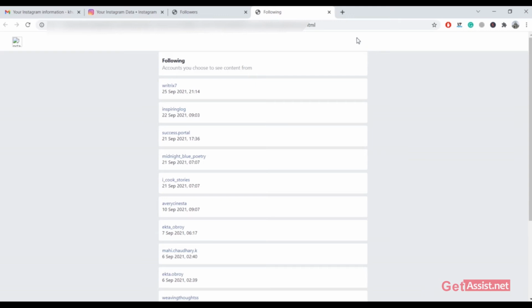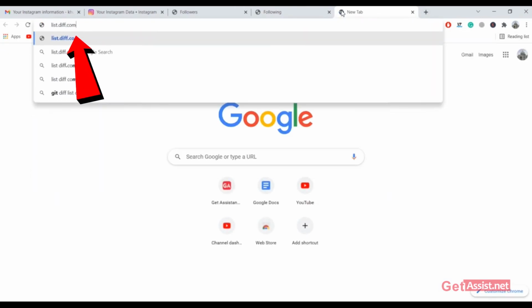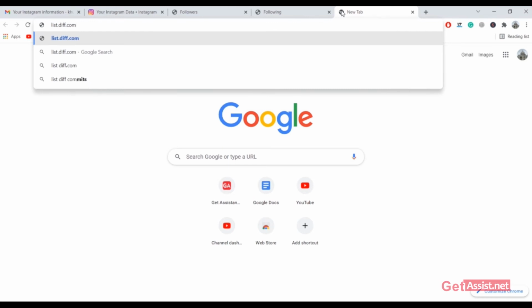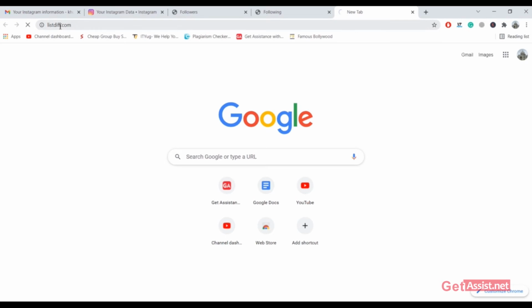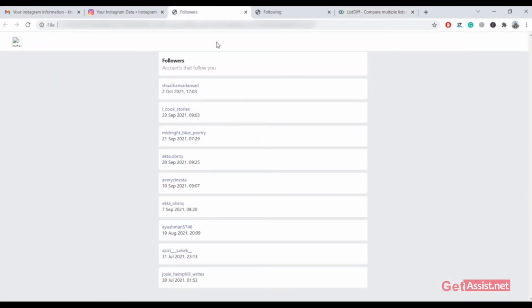And now what you have to do is go to a website in a new tab, that is listdiff.com. So yeah, in a new tab, I'm going to enter listdiff.com. That's the website you have to visit now. Here you can compare any 2 lists that you want. So today we will compare the followers and following lists to find the difference.